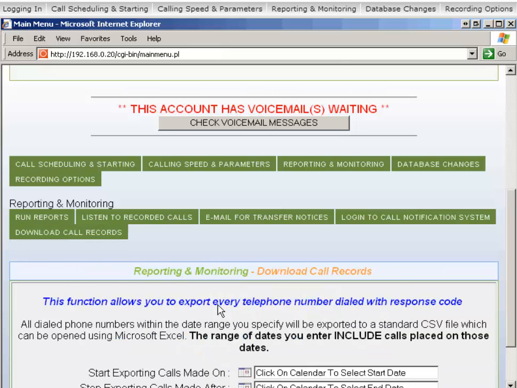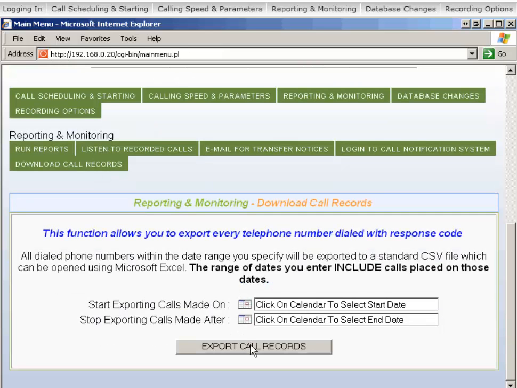The Download Call Records menu allows you to download in Excel format each and every phone call that was placed, what time it was placed, and what happened on the call. You'll know if we reached an answering machine, a busy signal, a disconnected number, or anything else. This is a great feature to help clean up your own lists.